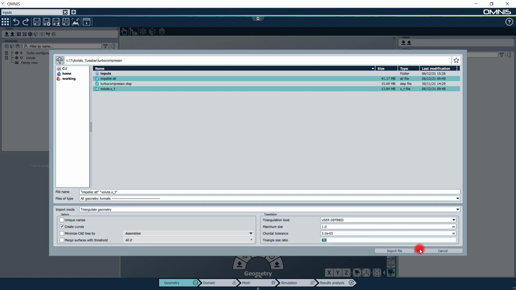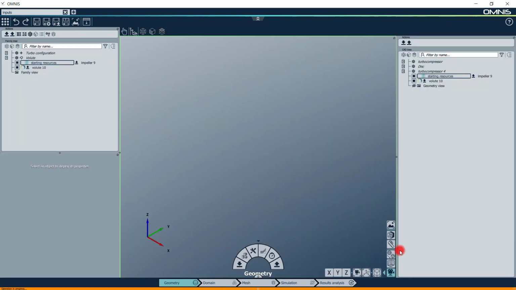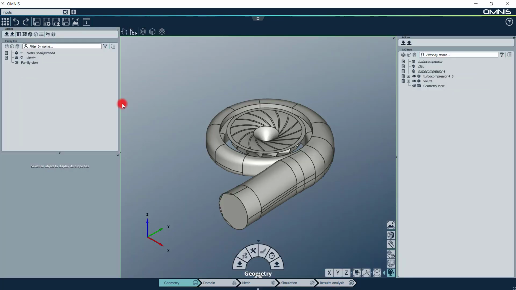Once you're ready to import the files, notice the antenna button next to the Import File button. It allows you to use the parallel option, so each core can import one geometry file. Therefore, you can define as many cores as the number of files to import.